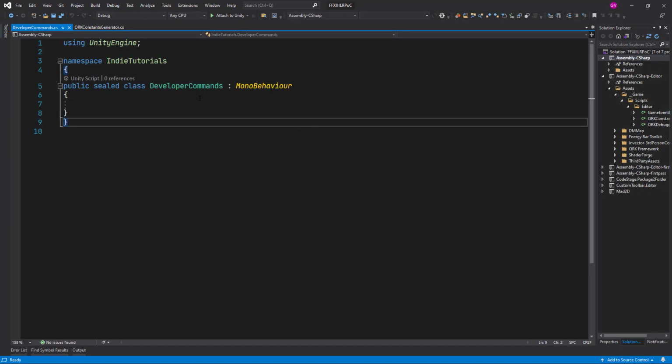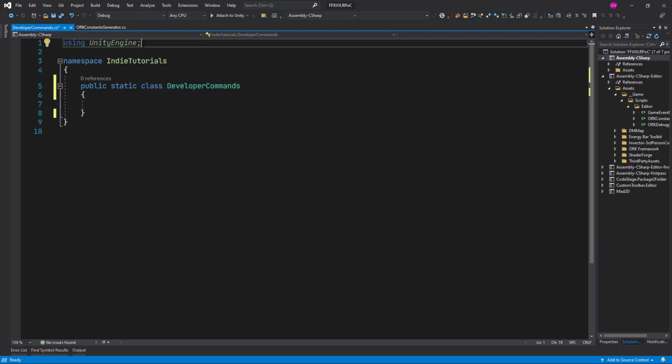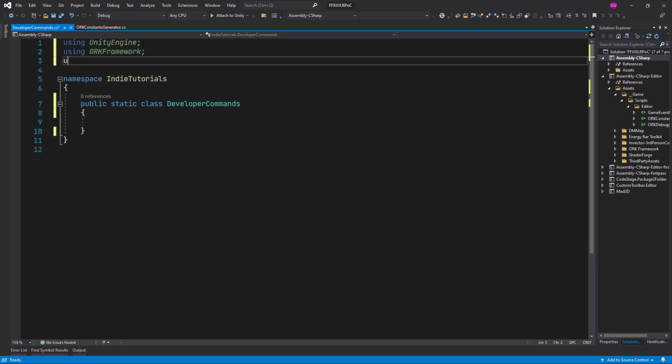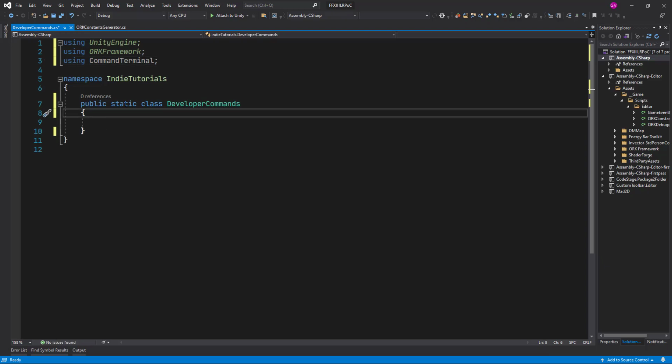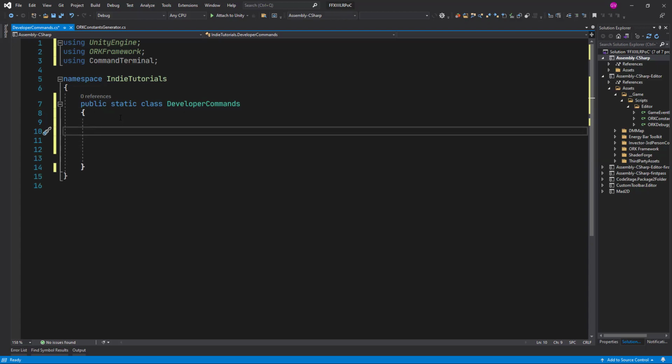So from our script template we want to remove the mono behavior. This is going to be a static class, and we want to add a couple of using statements here. One of those is of course ORK Framework, and the second one is going to be command terminal. We have there the namespace, and inside the static class, we want to create our new command. As long as it is static, it doesn't matter if it's public or private, so we can leave it as private, no problem.